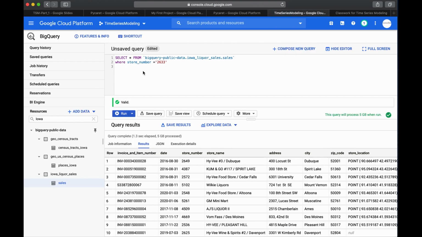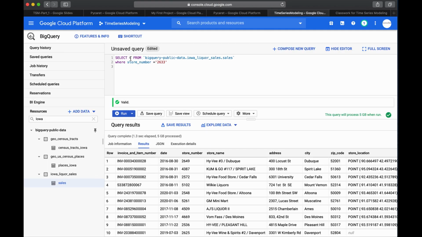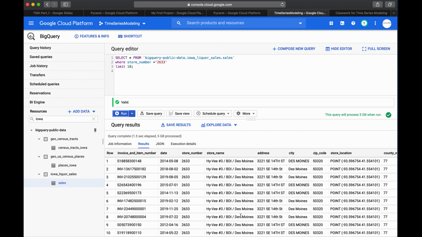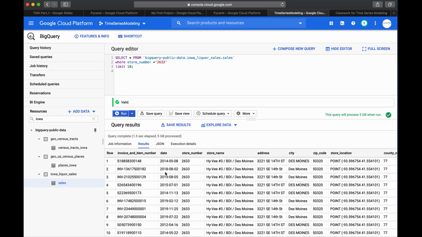Queries that we'll run, I put on the Google slide also. When you look at this, you have select star from BigQuery, this is the table name, where store number is equal to this. I would suggest you set a limit to a certain number, because you don't want the whole data to come out. So this is the basic data of just 10 rows.